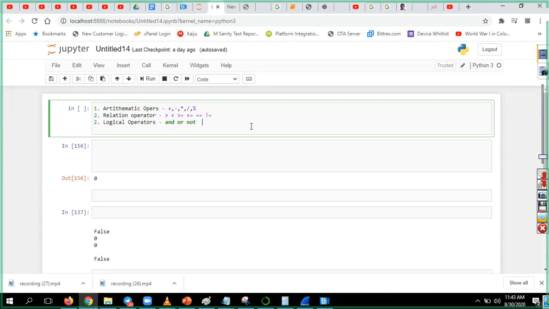Now, in the case of OR, if it is true or false, it would be true only. If either X or Y, any one is true, then the entire statement is true. If both are false, then it is false. If both are true, then it is true. If one is true, then it is true. True dominates. Only one time it will fail, that is when both are false.